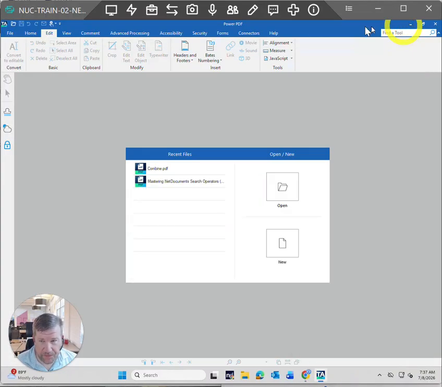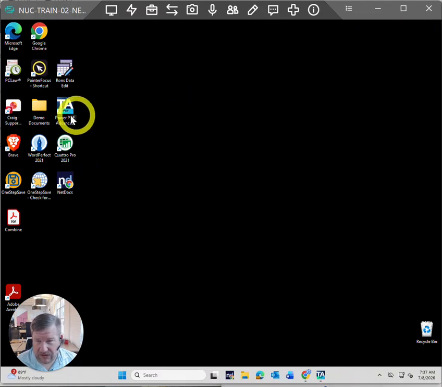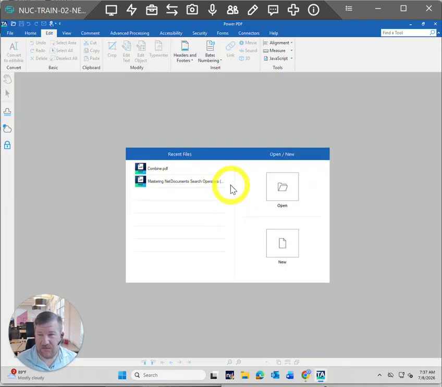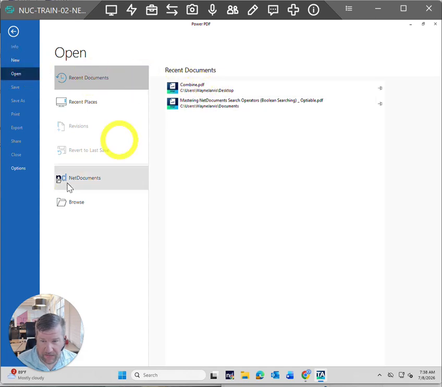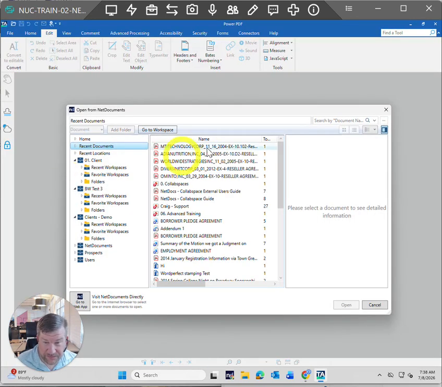All right, so I am in Tungsten Power PDF, which was the former Nuance, the former Kofax, so it's just going to change the name all the time. I've gotten some questions about how we can do certain features, and I'm not talking about file. I'm going to come over to File, Open, and there we can obviously open from NetDocs.